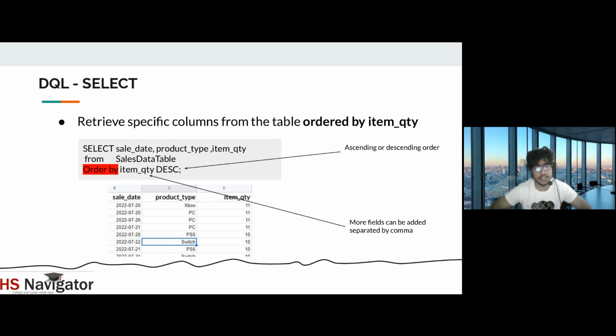And that DESC stands for descending. If you don't write anything and just say order by item quantity, it automatically does ascending, I think. But if you specify descending, it's going to sort in descending order.